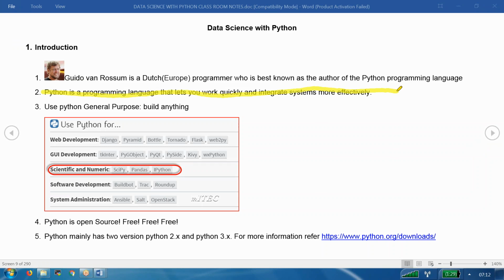Use Python: general purpose, build anything. This word, build anything, is very important and interesting. I can use Python not only for data science process implementation, I can also use it for web development. So there are separate packages like Django and we have Flask. These are the separate packages we have to implement web development.